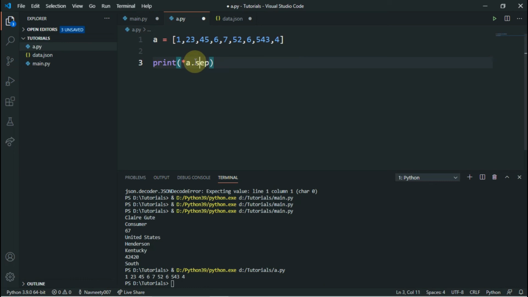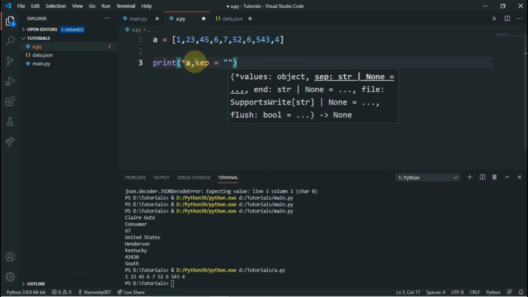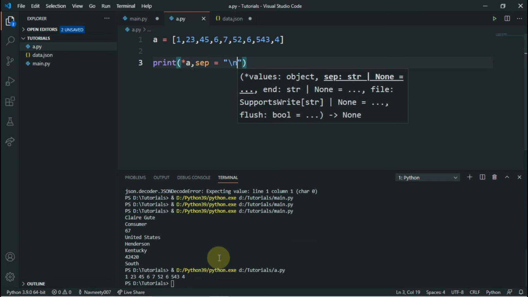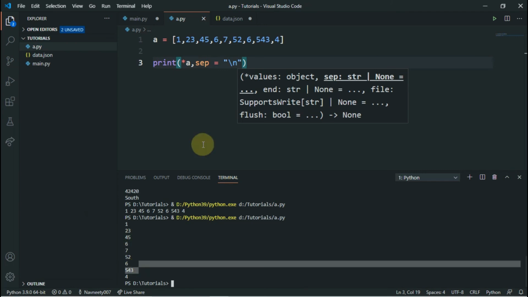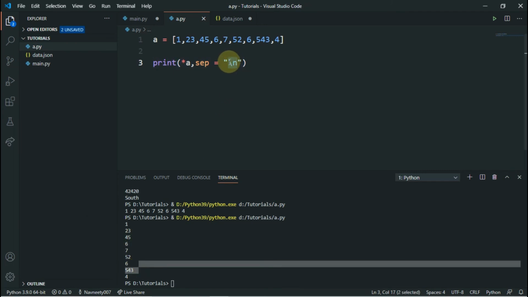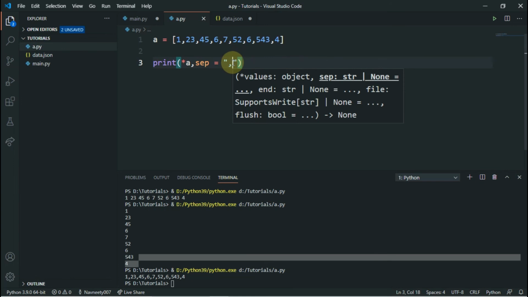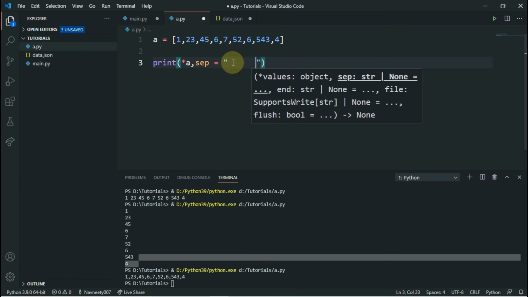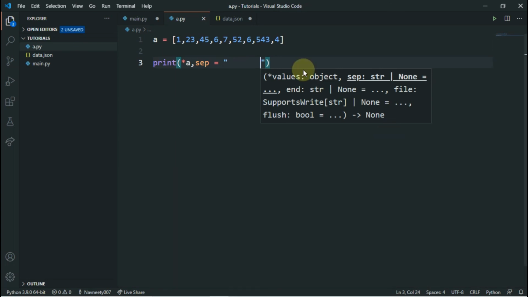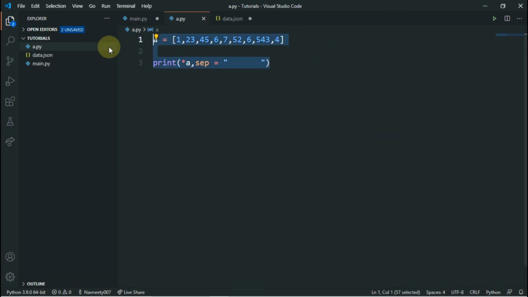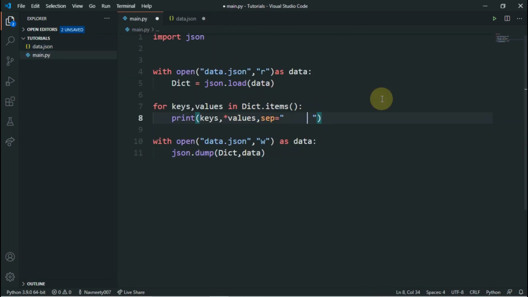I can say separator, and I can say a \n in order to print it on the next line. Here you can see all the things are printed on the next line. I can even put a comma here and a space also, like let's say this big space, and here you can see the result. So this is a function which is really helpful. I'll just delete this file. I don't need it anymore. So let's try running it.